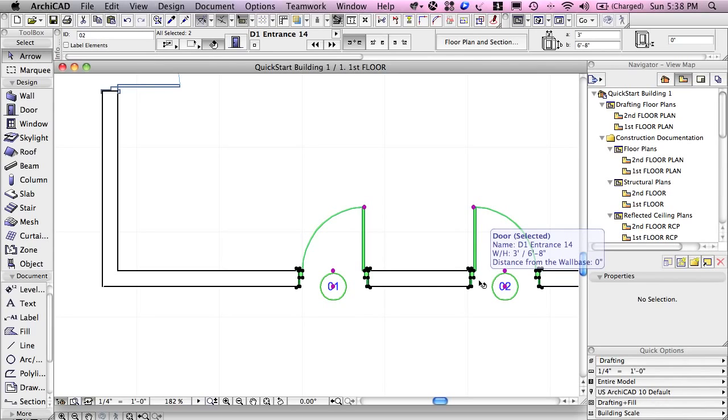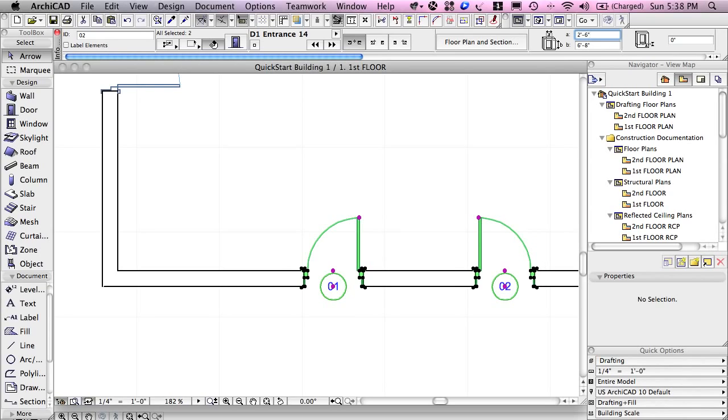Now these doors, having selected the two of them, I could change their size. So for example, right now they're 3 feet, that's just under a meter, maybe 900 millimeters, and I could change this to 2'6", so they would be a little bit smaller, and you see how they update. So we can select multiple doors or windows or any other type of element and make a change that will affect all of them.